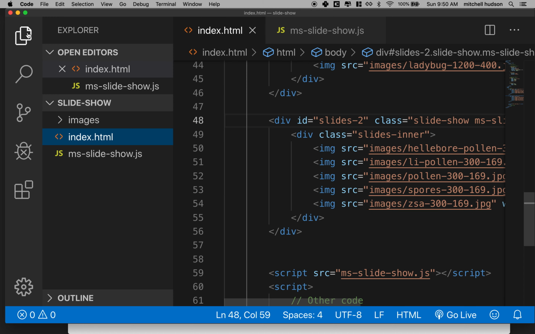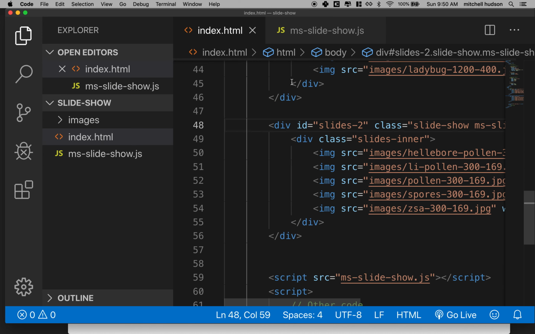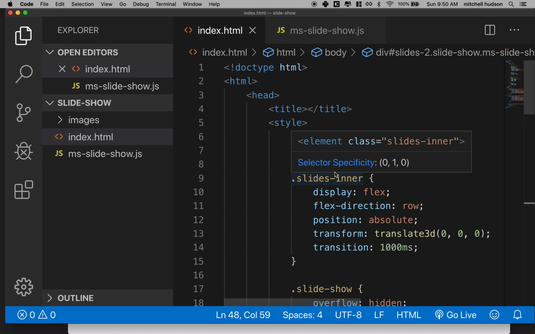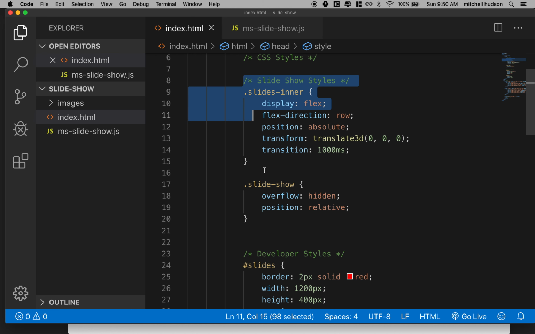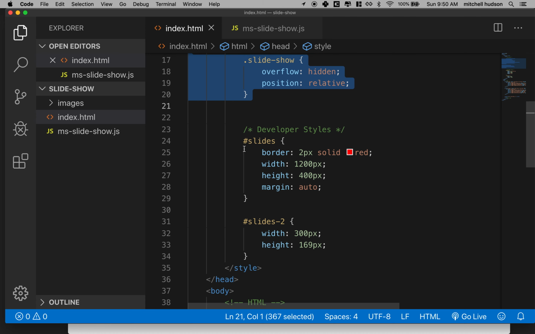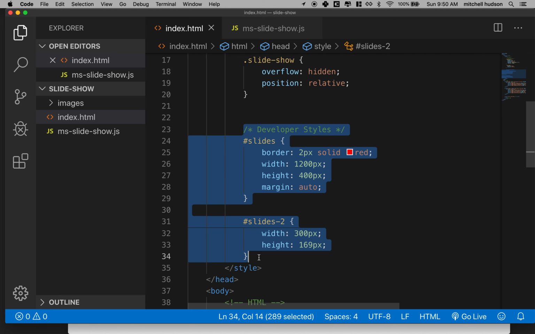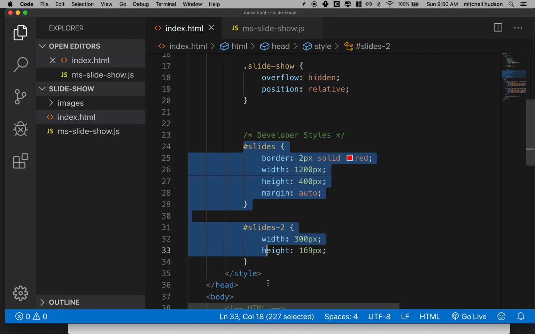And really what we have is two parts. They'll need to have this JavaScript, and then they also need to have the styles that we wrote up here in the head of the document. And if you recall, I kind of grouped these into two groups. So the first group is here, and it's the slideshow styles, and the second group is the developer styles, okay? So these are styles that anybody might use to modify the slideshow to fit their design, you know, or fit their website that they're using.